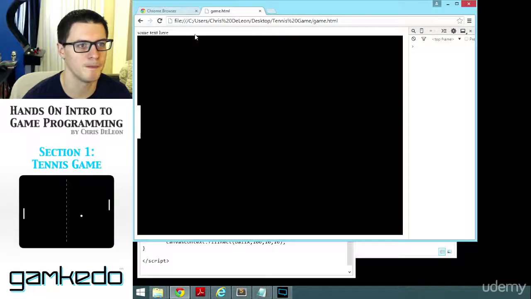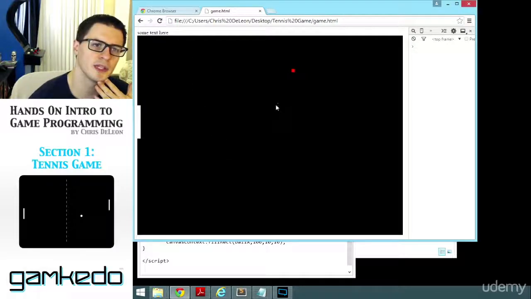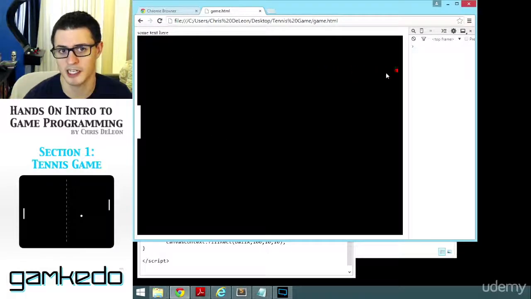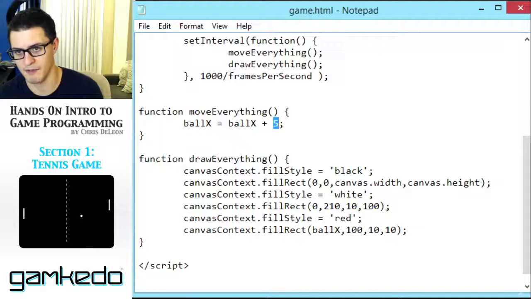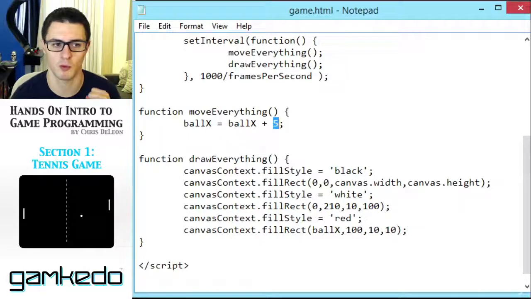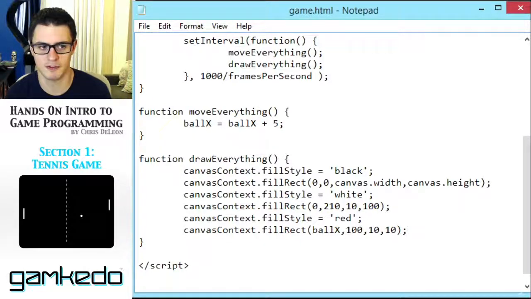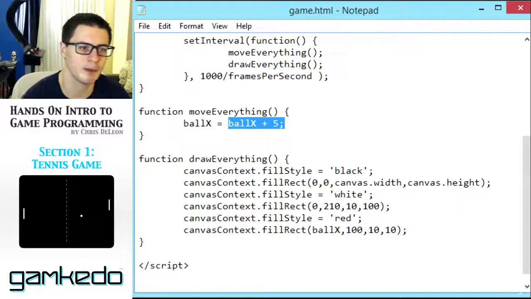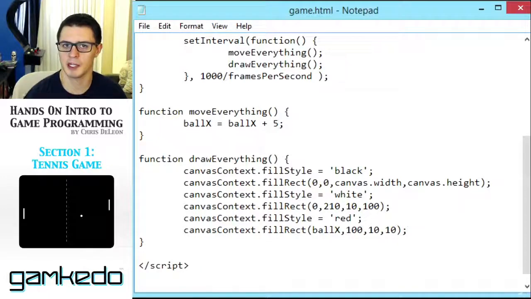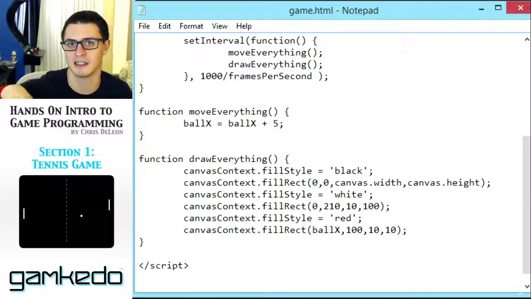So we've got this ball, this red square, and it moves. Right now it leaves the screen, and we'd like it to bounce off the edge. The first thing to look at is that when we move everything, we're adding 5 to it every frame. Remember, this is taking the value that was in ball X, adding 5 to it, and then saving it into the value of ball X. So this gets called 30 times a second, moving it forward 5 pixels every time. The reason it keeps moving off the screen is because this 5 can't ever change. It can only move to the right.